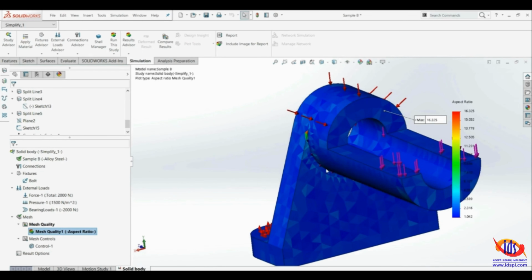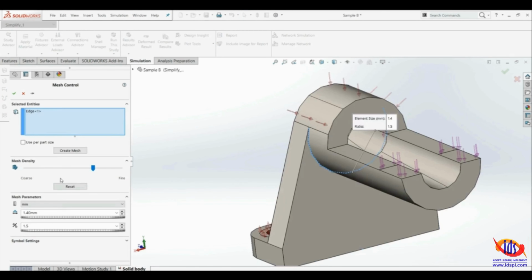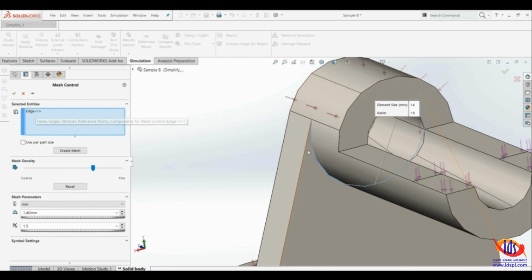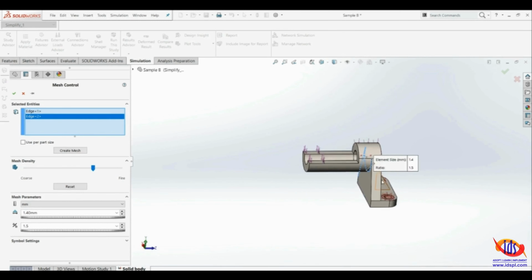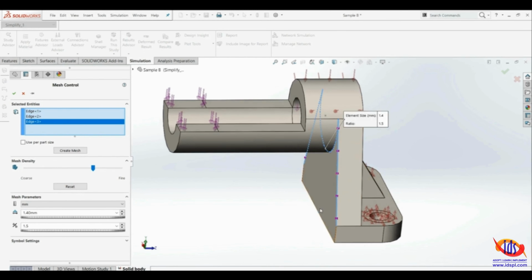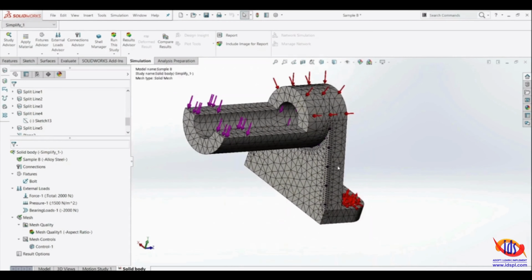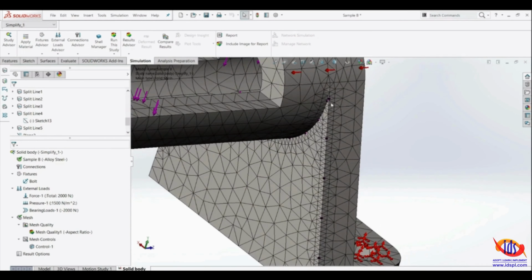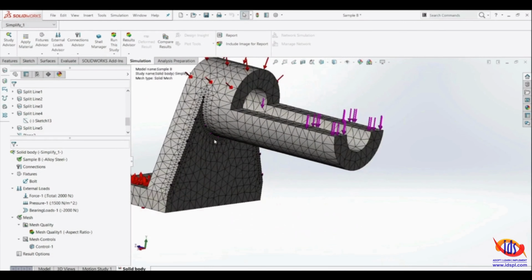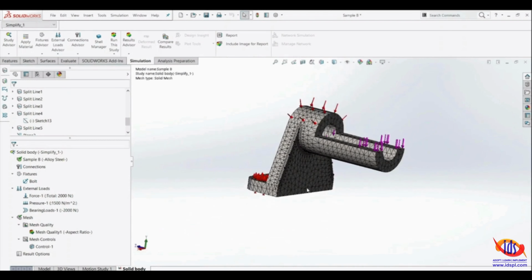So let's go to the control, right click and add a definition. So we have edge 1. Let's add this edge here, and let's add this edge here as well. Let's click OK. Now let's go to mesh, create a mesh. We have a standard value. OK. And now you see we also have smaller elements on this edge and this edge.